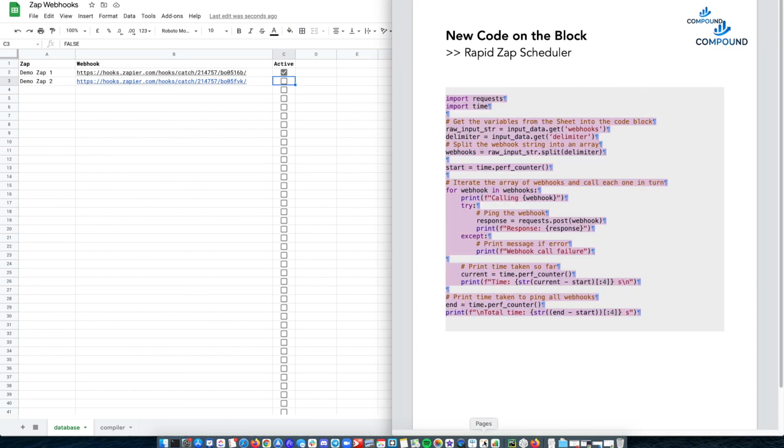Code block is freely available. You can just get this and copy and paste it into your own setup. If you need any help, then of course we will help you, support you getting started with this and troubleshooting any issues you come into.